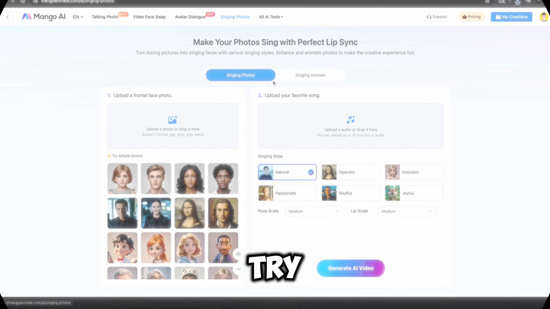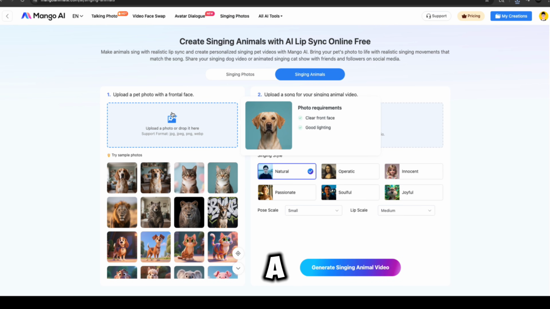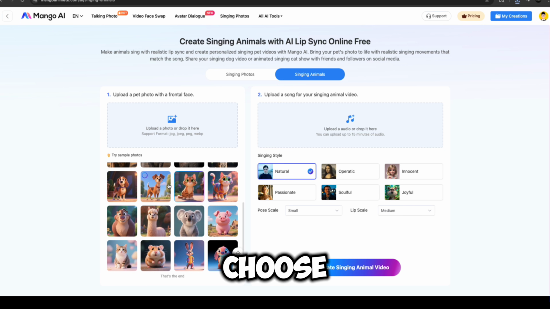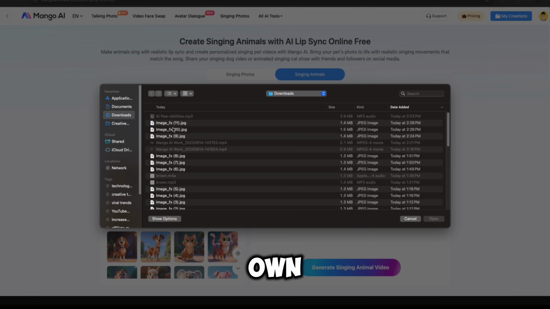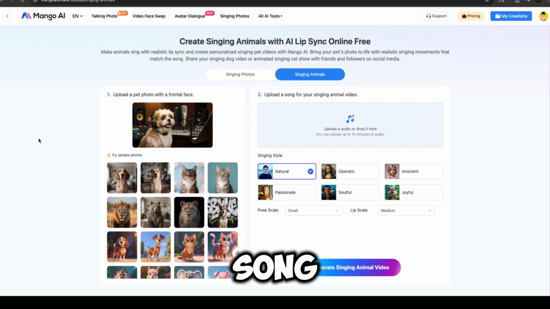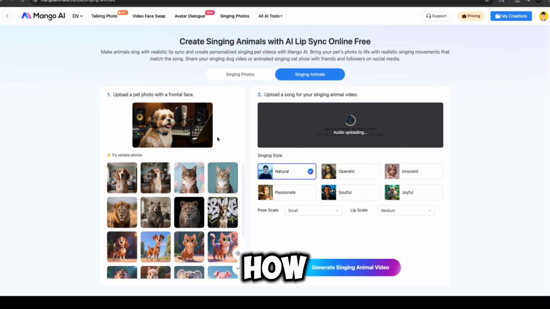Now, the same thing you can try with the singing animal. It gives you a lot of animal characters you can choose, and also you can select your own, which is quite obvious. I'll go with my own favorite Shih Tzu puppy singing a song about his life. So let's see how it's going to turn out.